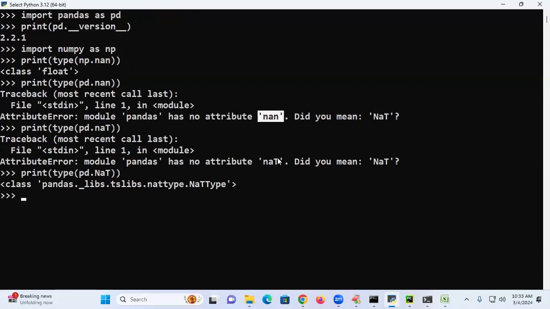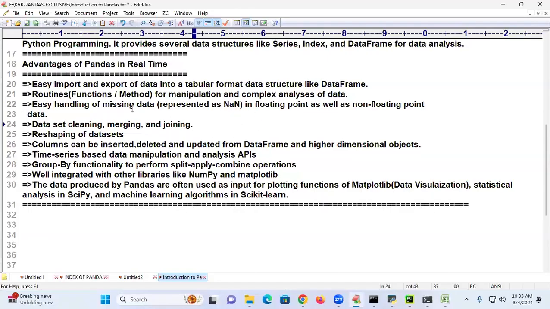I will fill with what value? Zero value if you want. Not a number. I will fill with your own desired value. So NaN is called which type? Yes. So missing data is in what points? Floating point as well as non-floating point data also. Fill the NaN data with which data, or with what? Non-floating data.